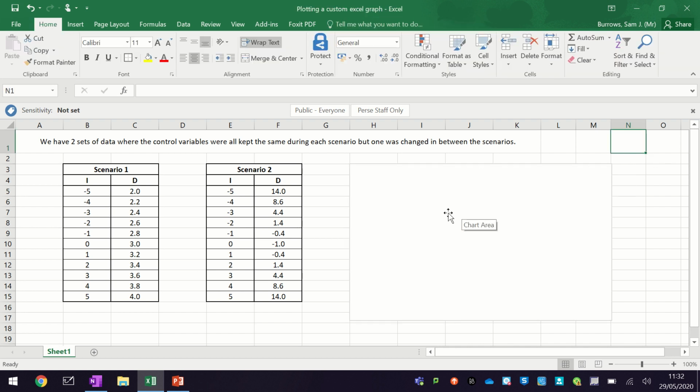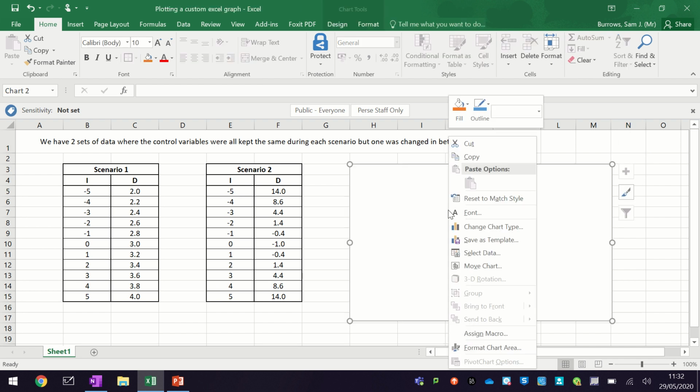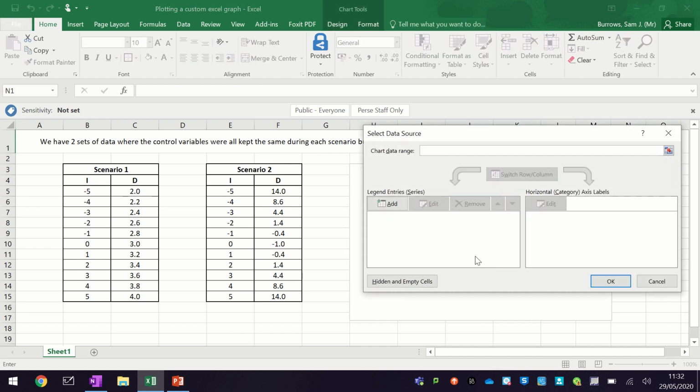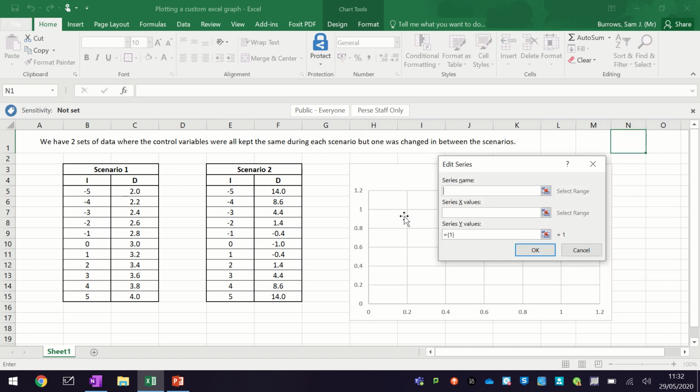Now what you do is right click on the area of your graph and go to Select Data. This is how we're going to be able to customize what we want on each axis. So we're going to go to add a new set of data. So we left click on that. Let's give it a name. So this is Scenario 1.